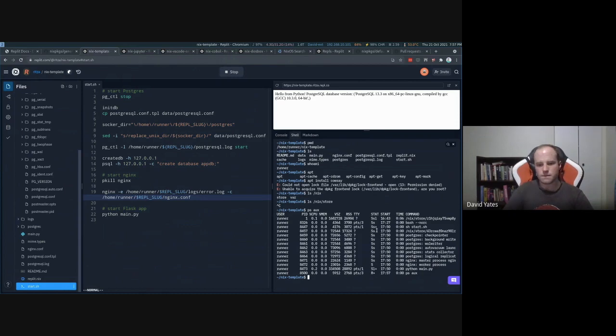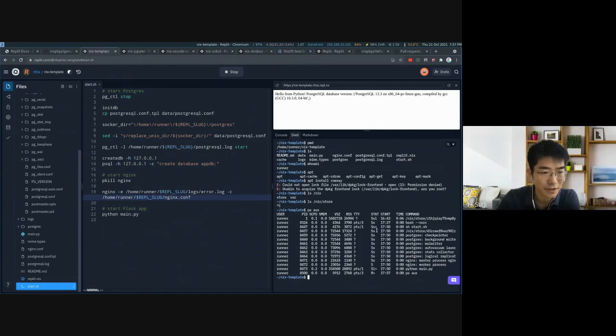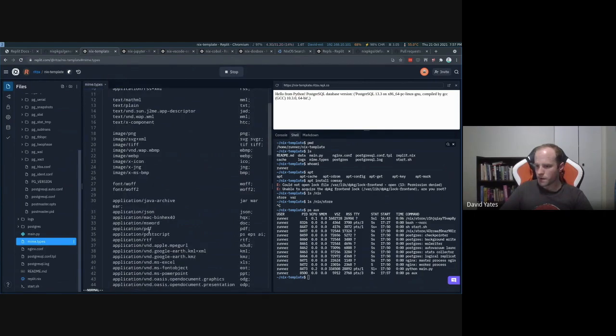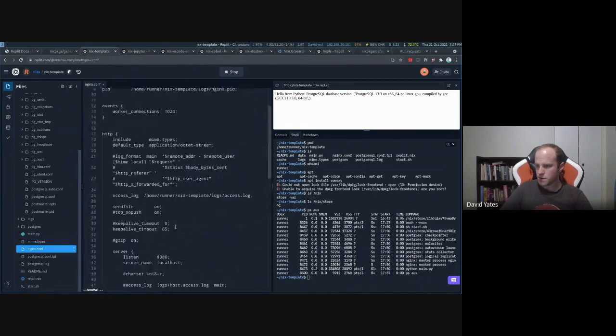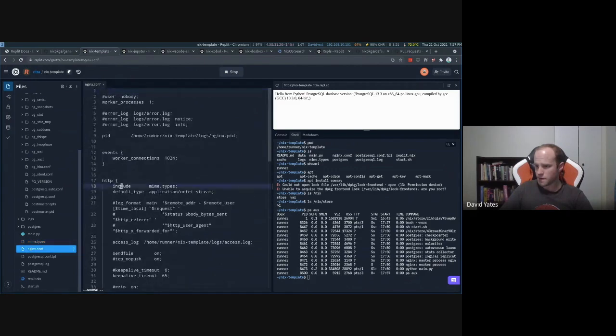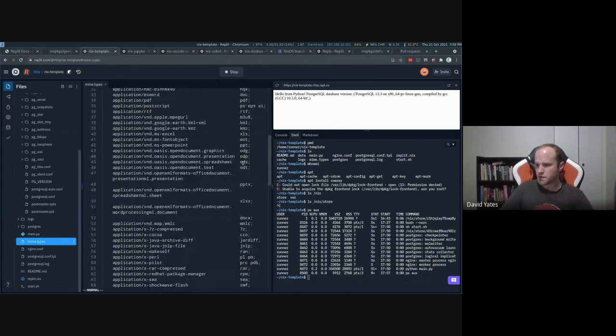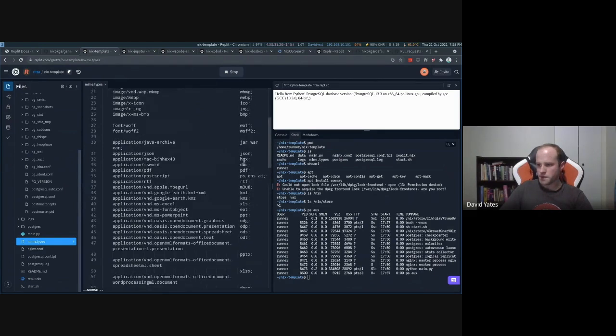Right. And what about the file mime.types? Okay, so that is another file that Nginx uses. It's included there. So that is sort of just the different file extensions that Nginx recognizes.